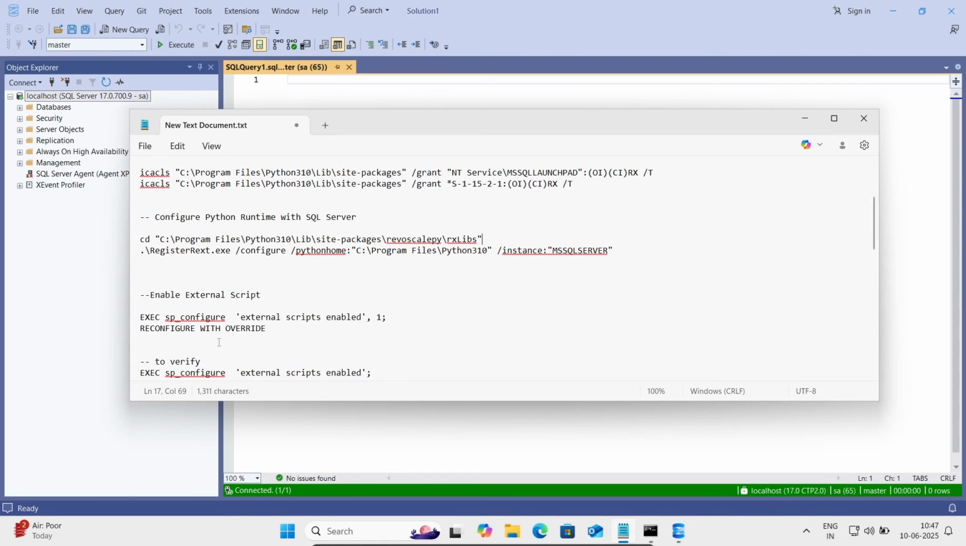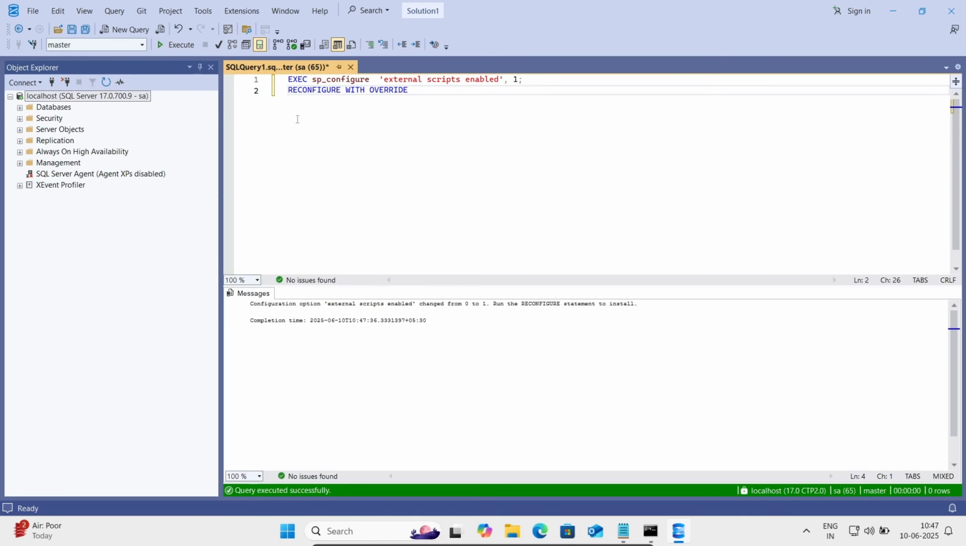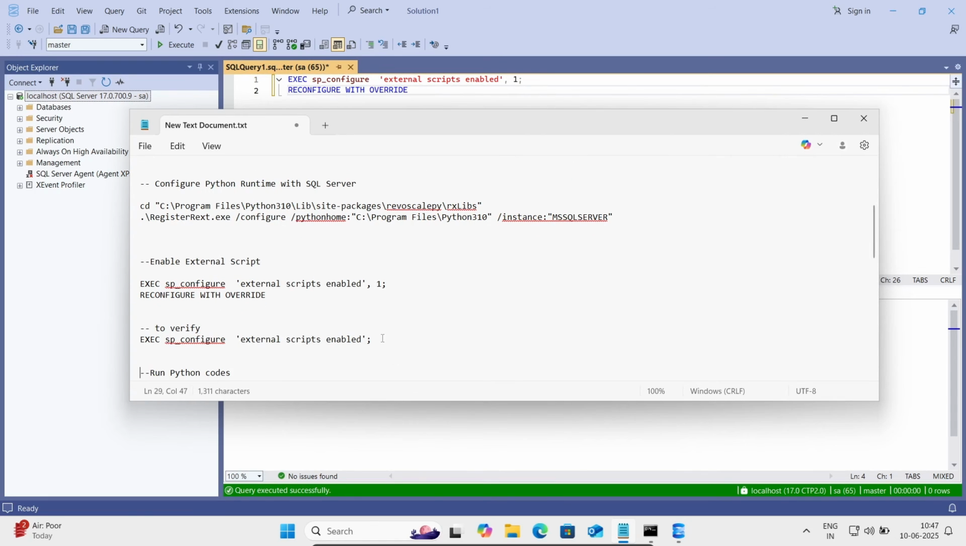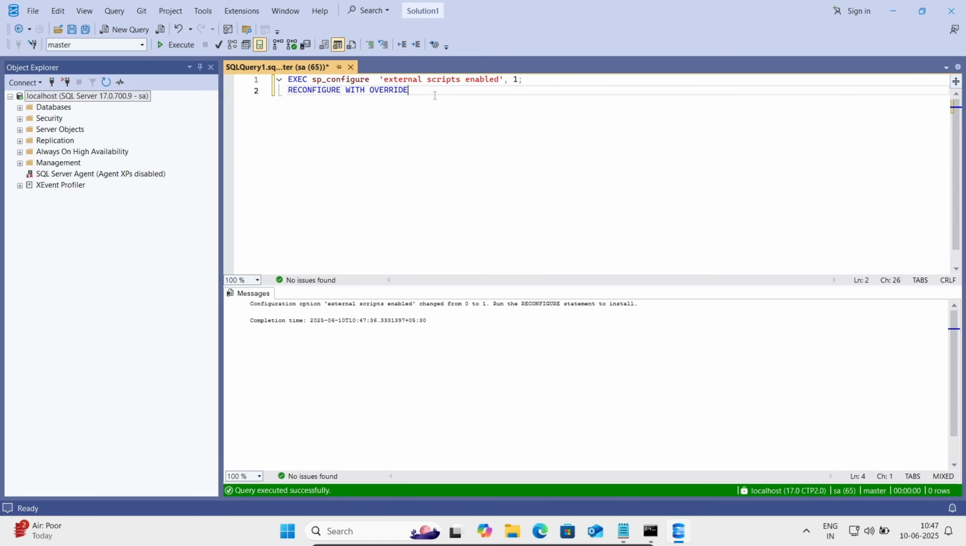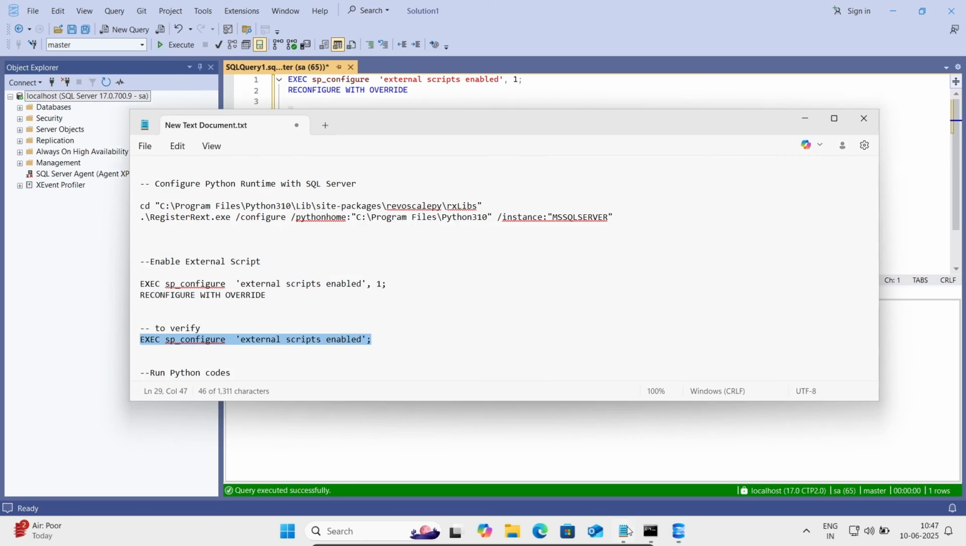Thereafter, we need to enable the external script. Let's click on execute. So it is enabled. Thereafter, we need to check whether it is enabled or not. If the value comes as 1, then it is enabled. For this, we need to use this command. The value comes as 1, which means the external script is enabled.